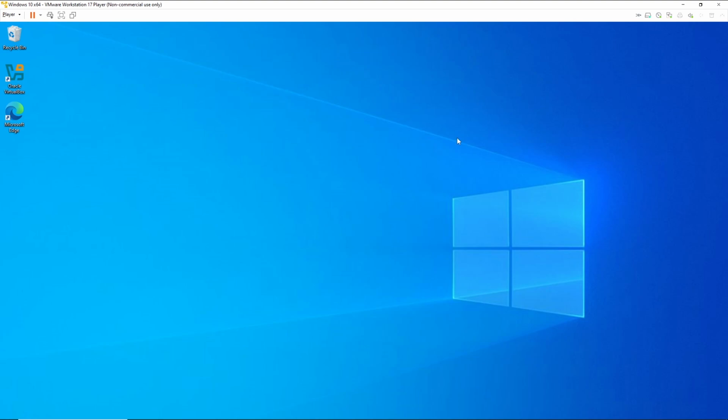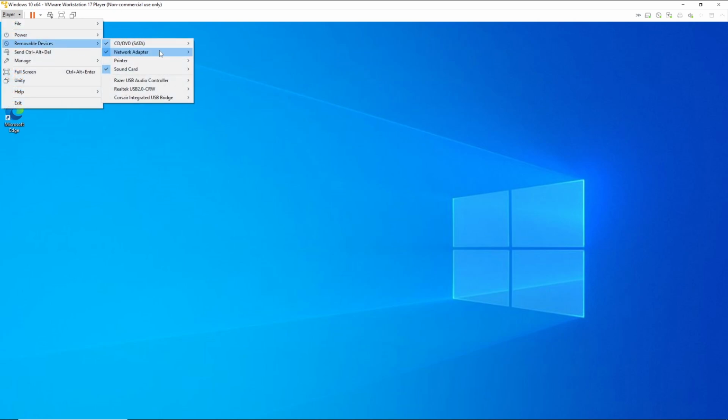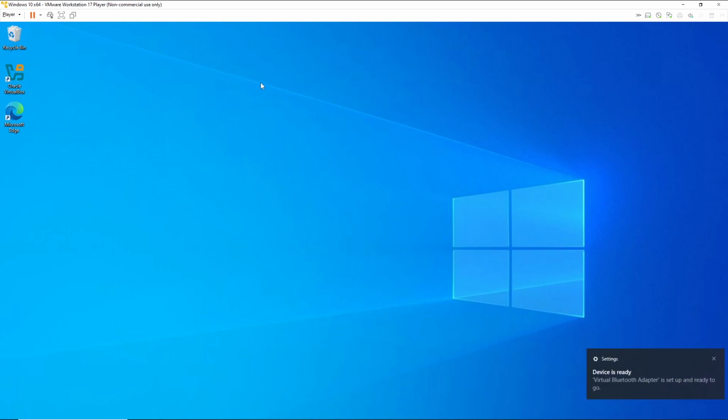Now, plugging in USB devices is actually easier in VMware. When you plug in your device, at the top menu, go to Player, go to Removable Devices, and all of your USB devices will pop up here. Now, normally when you plug in a fresh device, it's going to pop up asking if you would like to connect it to your virtual machine and disconnect it from host.